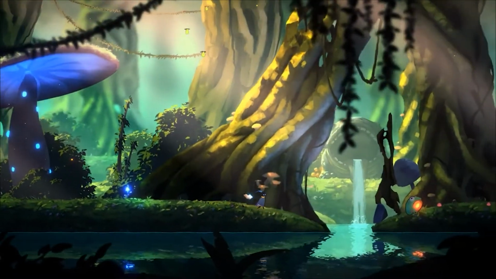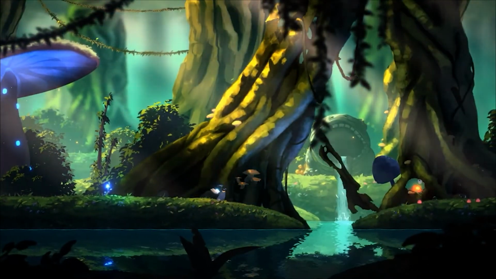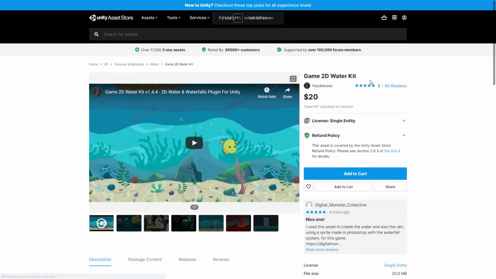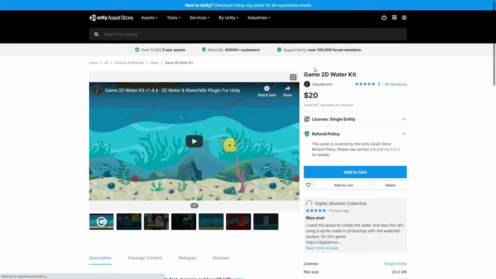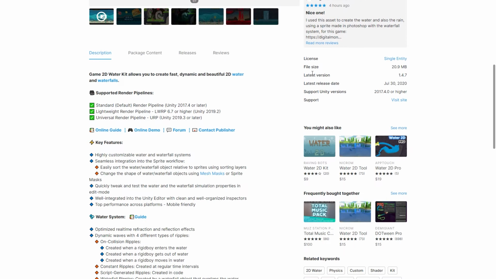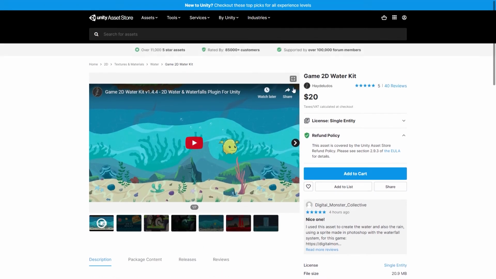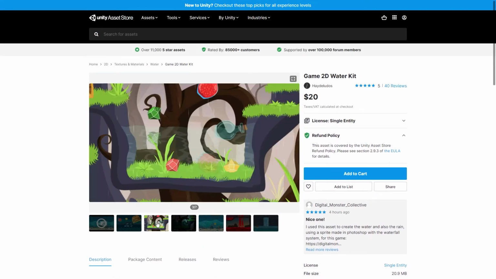For this, I have to give credit to Hey Ludos, I hope I'm pronouncing that right, as they made the 2D water kit on the asset store that I've taken and customized to fit the style of Quill. They have been super helpful during the entire process with any problems I had, and so if you ever need something similar, I highly recommend going and checking it out, and I'll leave a link in the description for anybody interested.